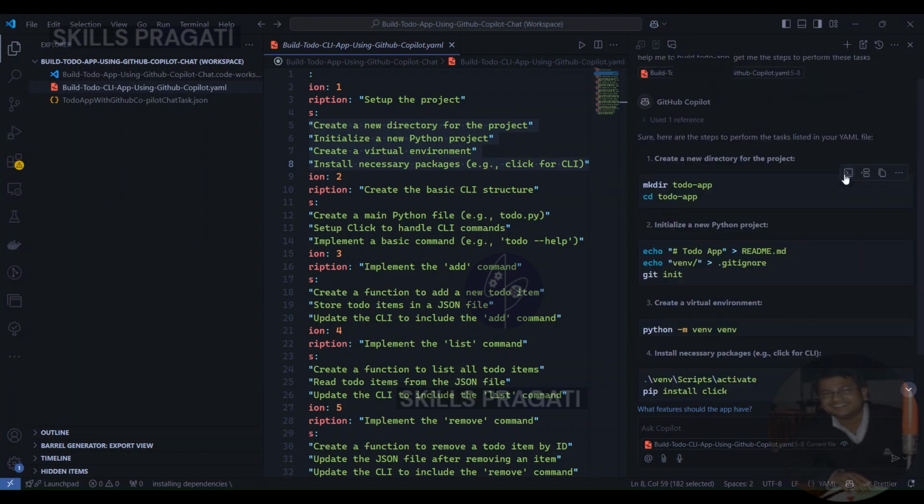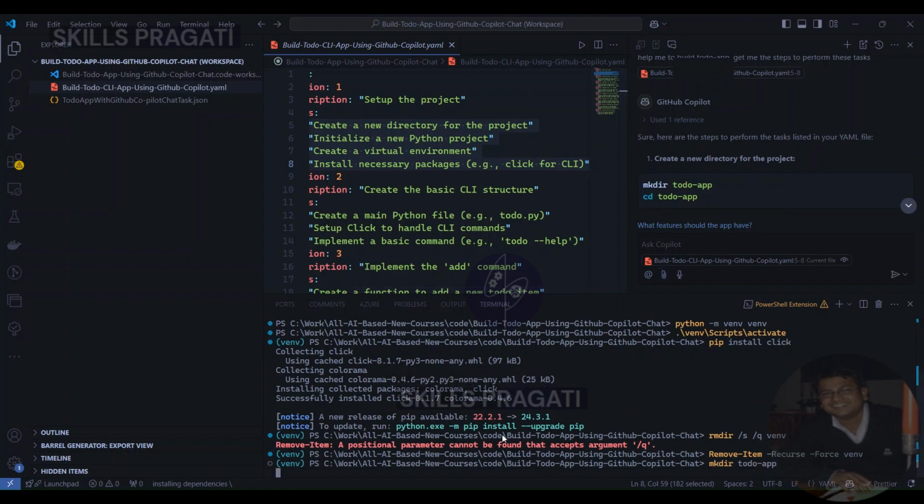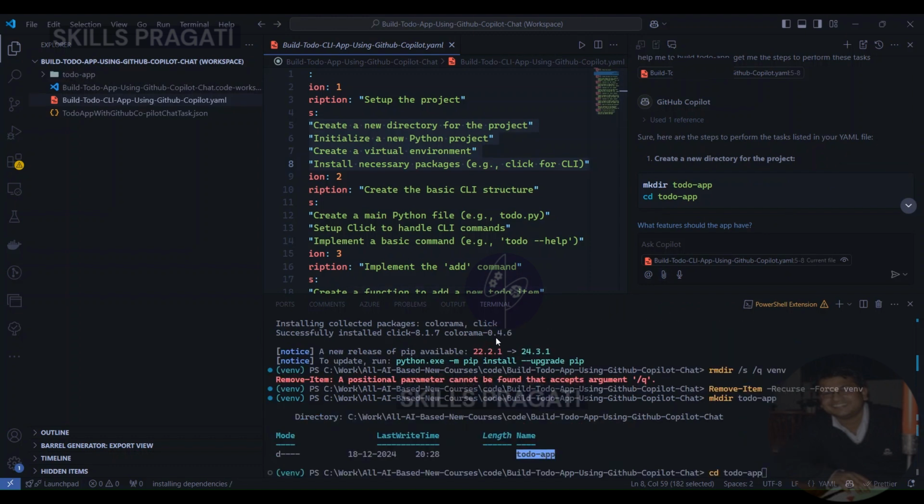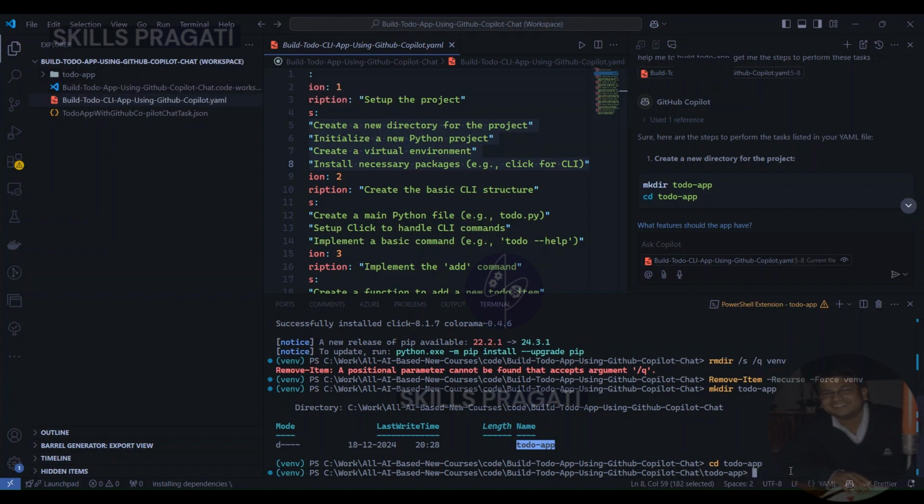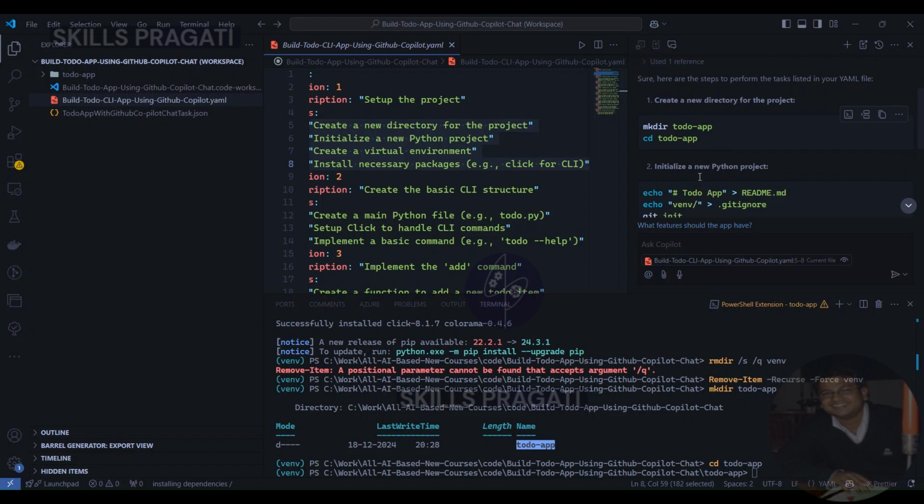Step 1. Creating a new directory for the project. Let's start by creating the root directory for our project. With the help of GitHub Copilot, I'm setting up a folder to organize all our code and files for this to-do app. This folder will act as the base of the entire project.